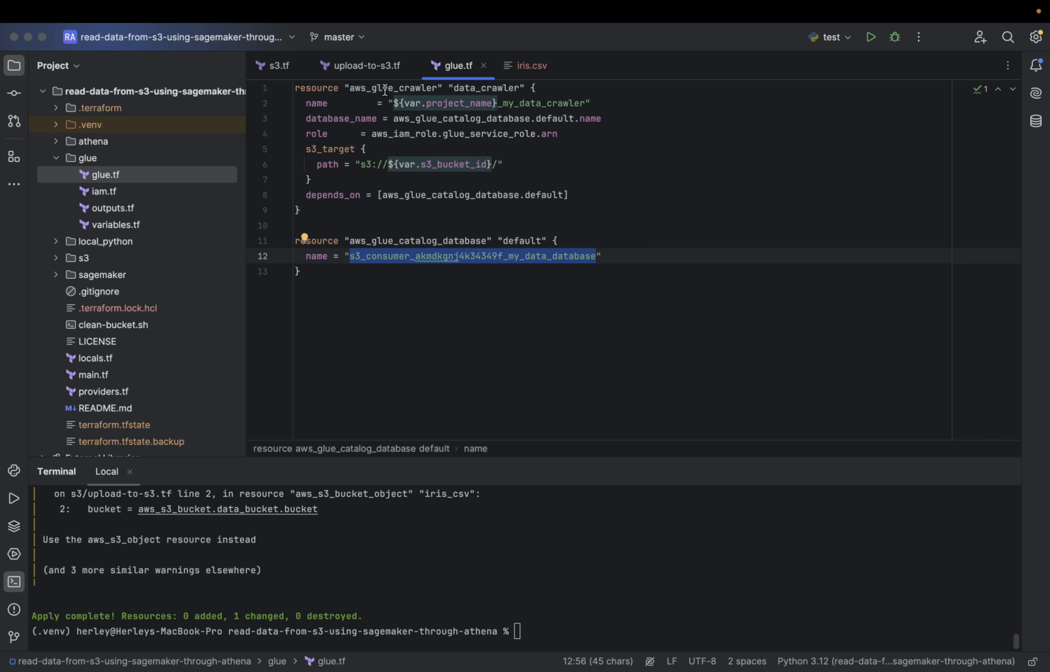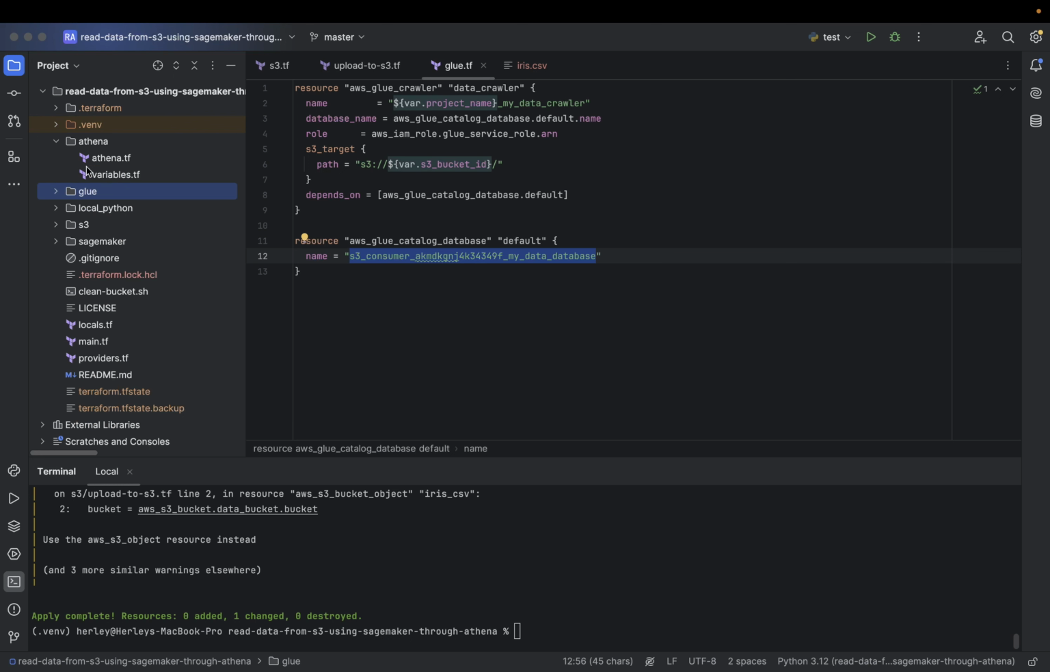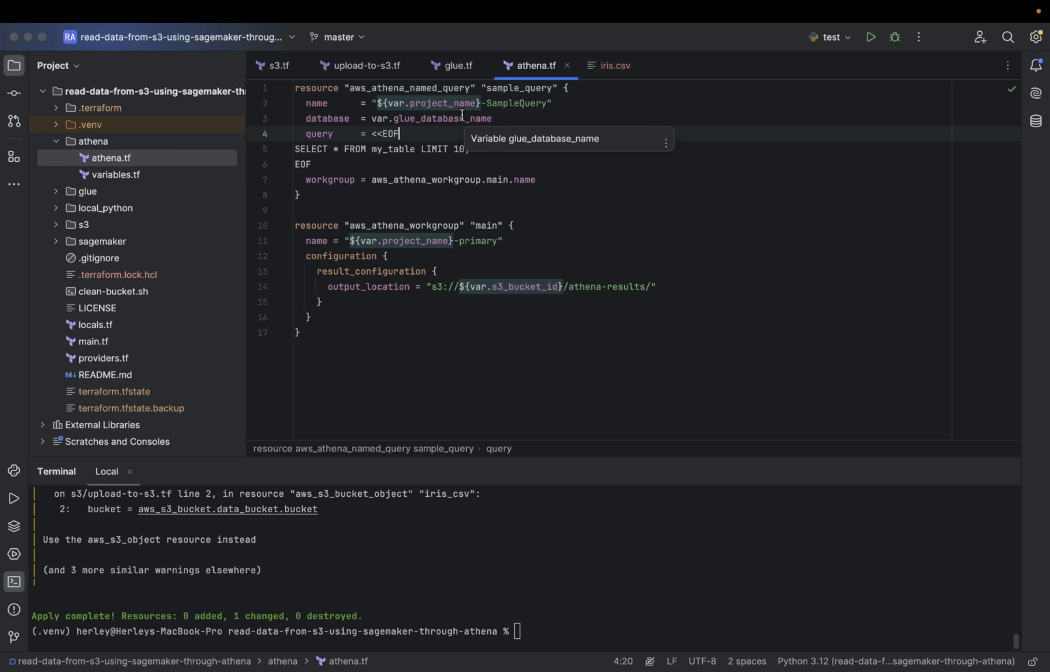Okay, after the Glue crawler is created, then I create the Athena service. So in this file, I created an AWS Athena workgroup using the variable name, and then I specify the output location for the query results. It resides on the previously created S3 bucket. And this is just a simple query that I use to get the data from the Athena table.